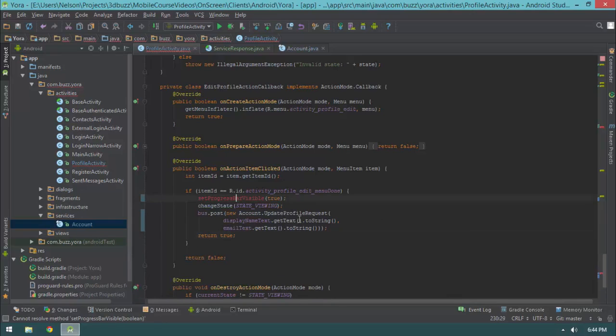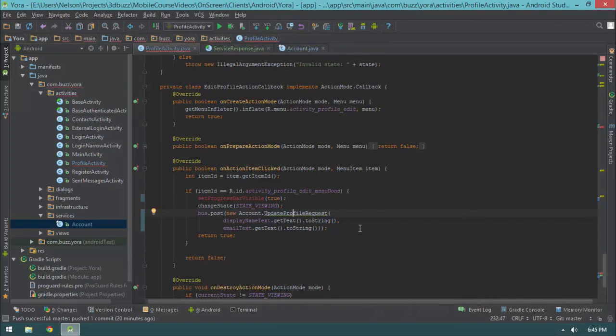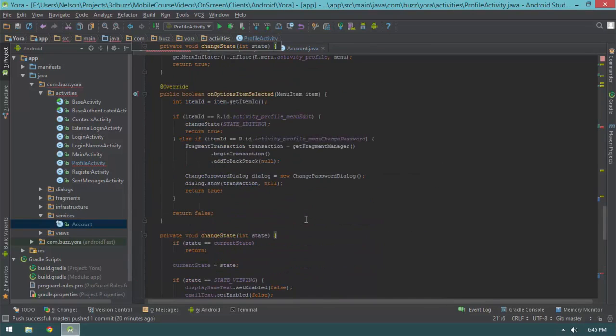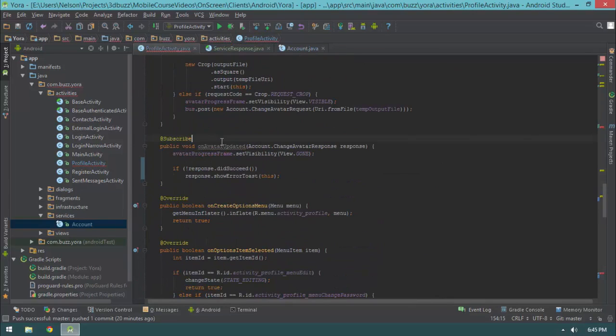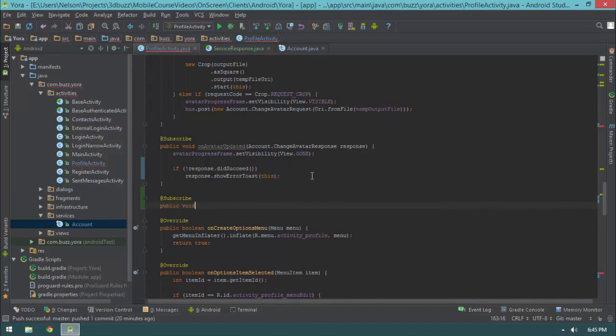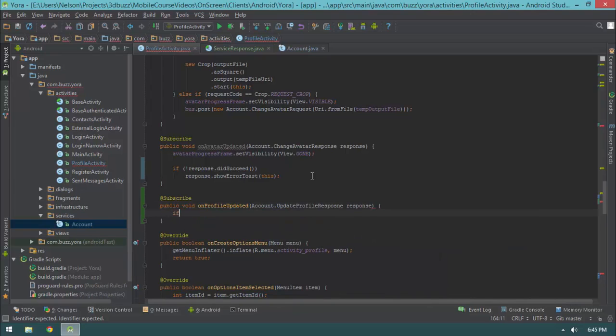So let's go ahead and implement our response method. So when our update profile request finishes, we expect there to be an update profile response invoked. So to do that, I'm going to come up here and add a new method that subscribes to something. I'll just do it underneath our onAvatar updated just to keep things a little consistent. I'm going to say subscribe public void on profile updated account dot update profile response. Then I'm going to say if not response did succeed.